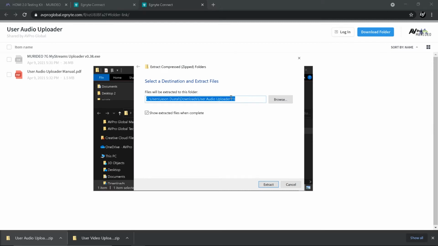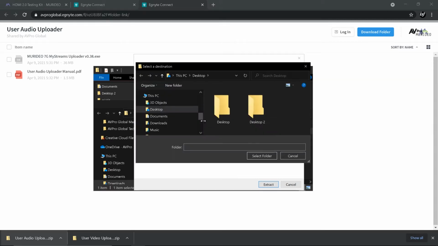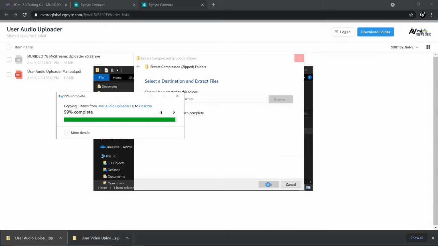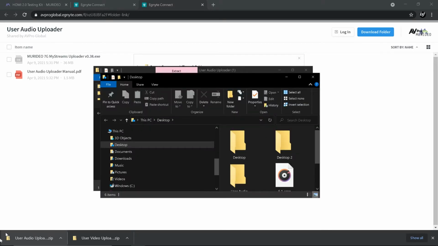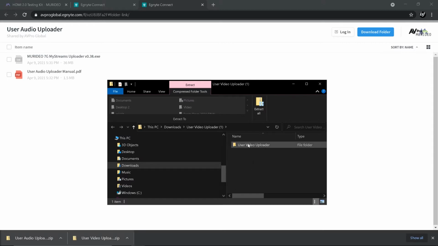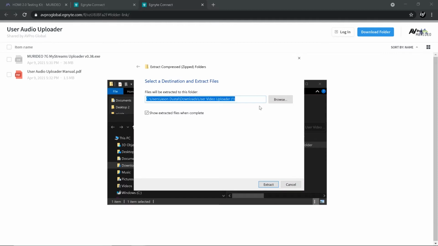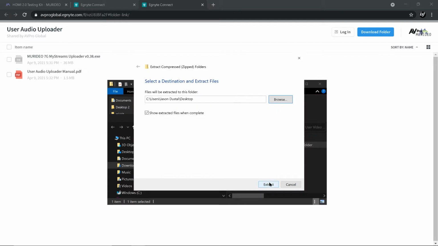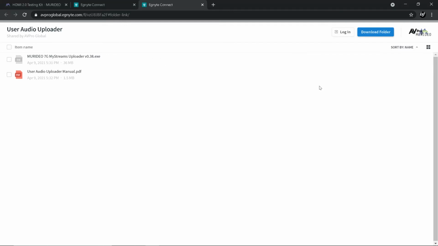Go ahead and click on the User Audio Uploader folder and click Extract All. In this case, I'm just going to put this on my desktop. Then click Extract. Next, we'll unzip the video uploader and also put that on the desktop. Click on the User Video Uploader, then Extract All. And again, we're going to put this on the desktop. Now both have been unzipped, and both are going to be on my desktop.